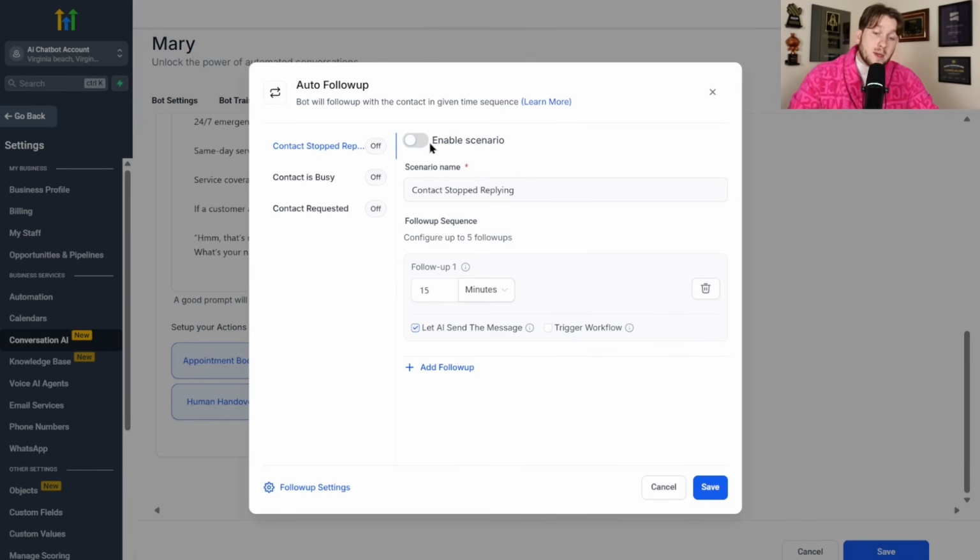Now it can. So we then enable the scenario, then we come right down here and we pick the follow-up. So after 15 minutes, okay, AI will send a message or will trigger a workflow, and you can come right in here and unclick this, and then you can add your custom message. But AI is pretty smart. It'll give them a good message.